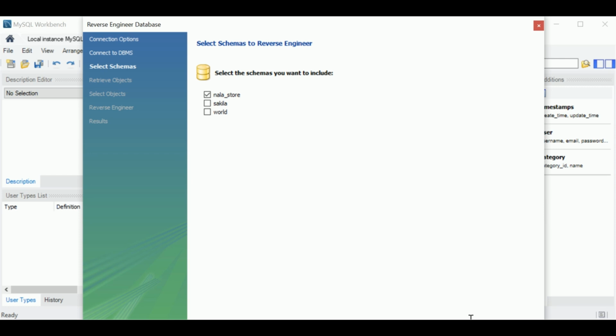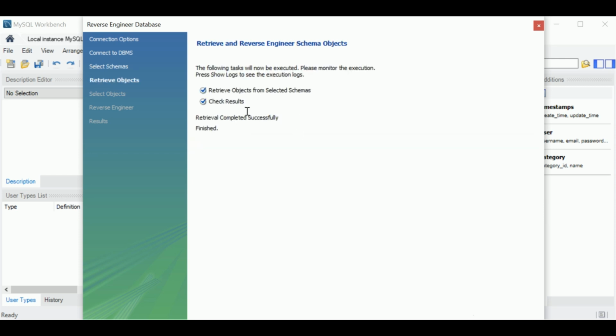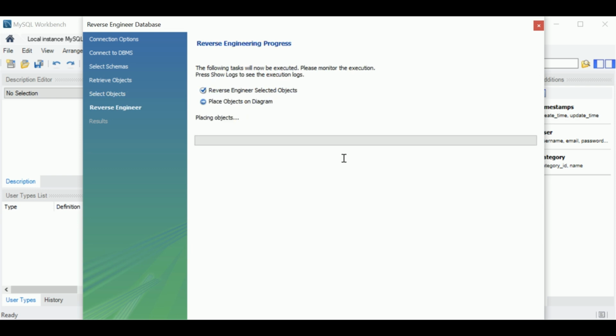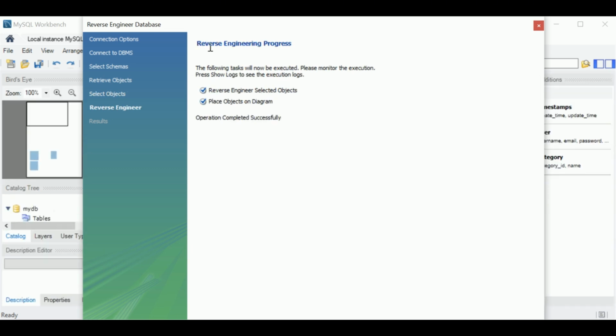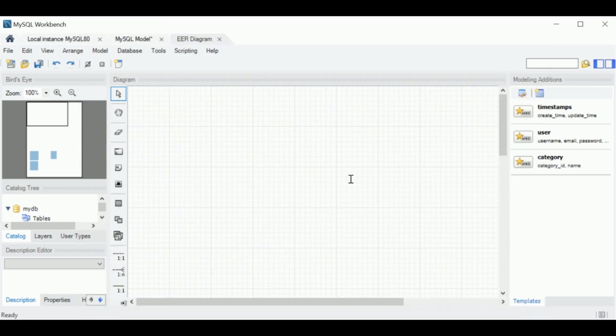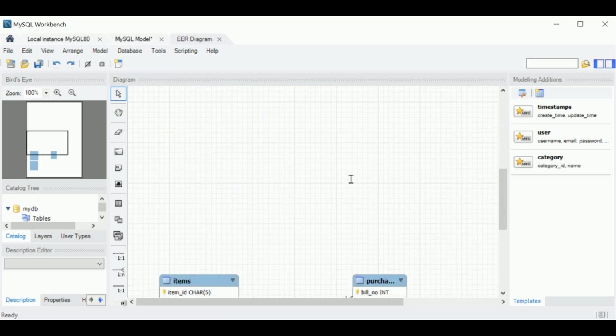Select the schema you want to include. In this case, I'm going to use the stores schema. So I'm going to click next. Okay, it's finished already. And I'm going to click another next. Okay, so we have three tables, three total objects, three selected. And I will click execute. Okay, so now the operation is successful, and I click next again and finish.